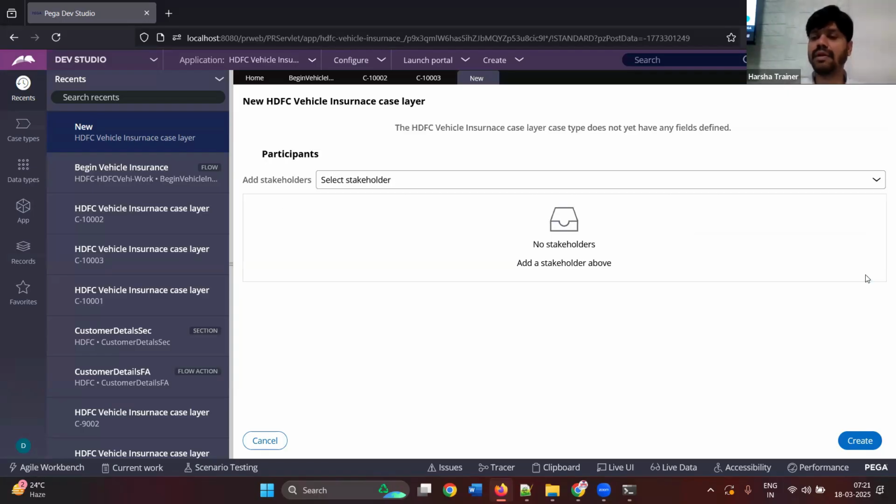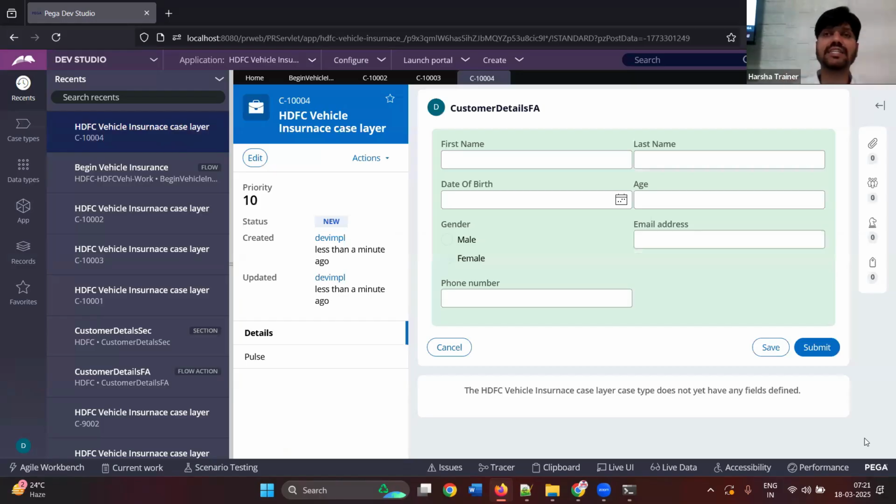I am deleting that and I'm clicking on create. Now you're not seeing any transaction number. The number is not yet generated. Now you click on create. Then the first screen which you have placed in your transaction model is getting displayed.